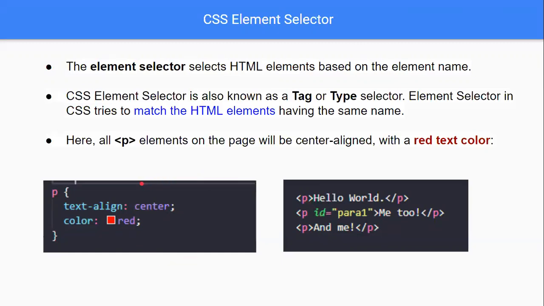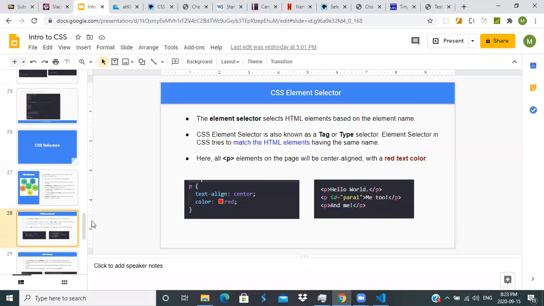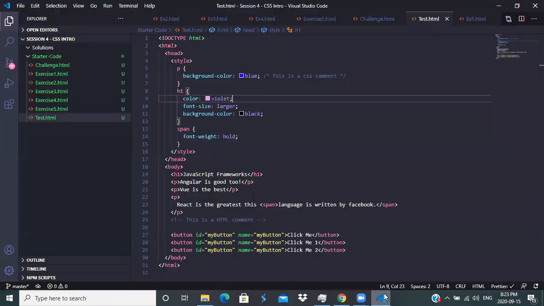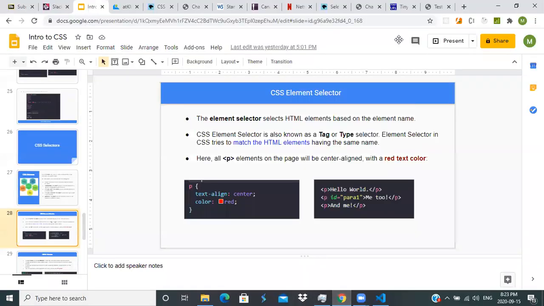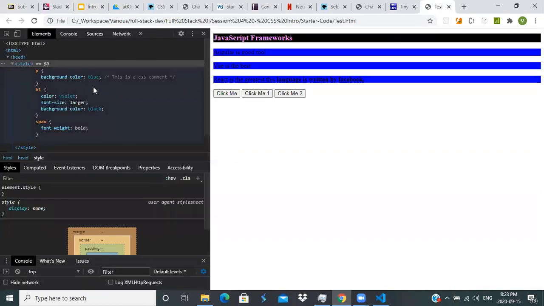We just have the example where all the elements in the page that have a paragraph will be center aligned and have a red text. Right, that'll be center aligned and red text. So that would be similar to what we had already done here. All of our paragraphs will be blue, right? In our example here, all of our paragraphs will be blue.